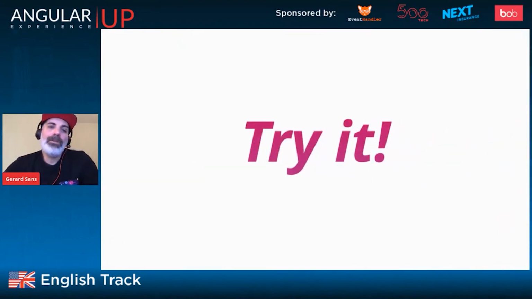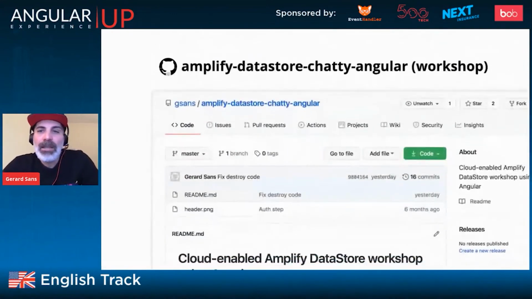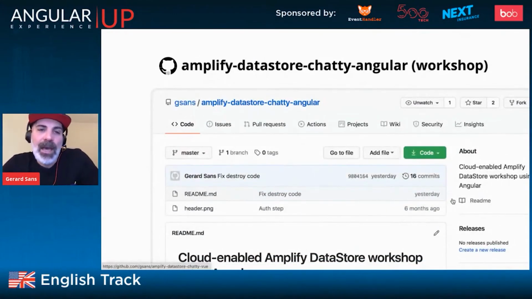One thing I want to ask is that you go ahead and try it, and in order to do that, I prepared a couple of resources. One is the solution, which is this chatty PWA app using Angular. And if you want to create the app from scratch, you have access to a workshop as well.